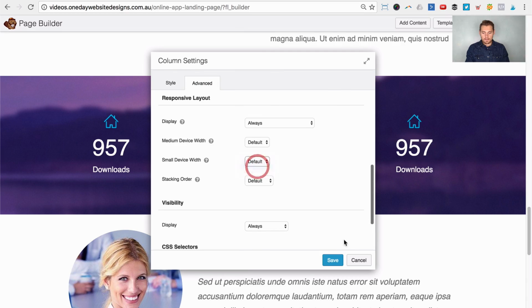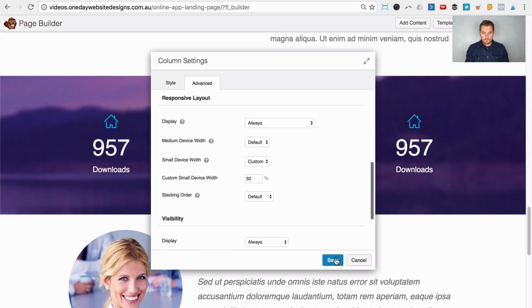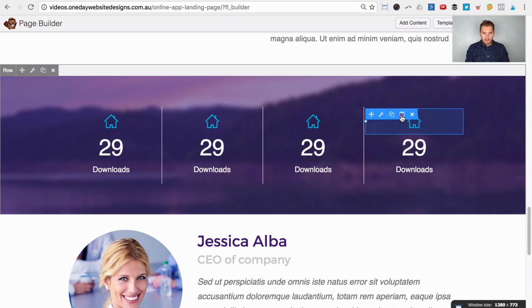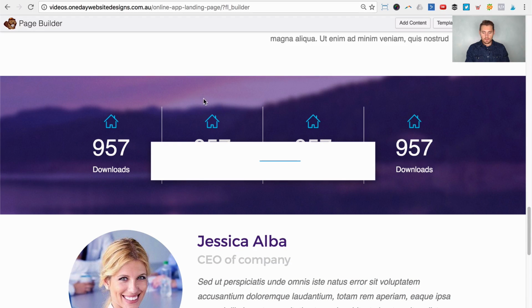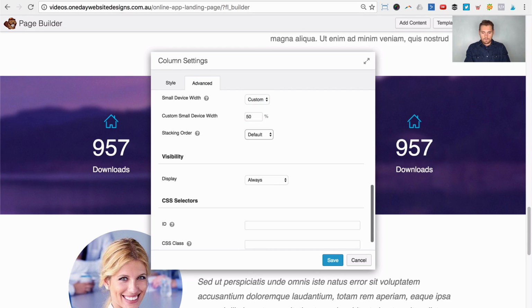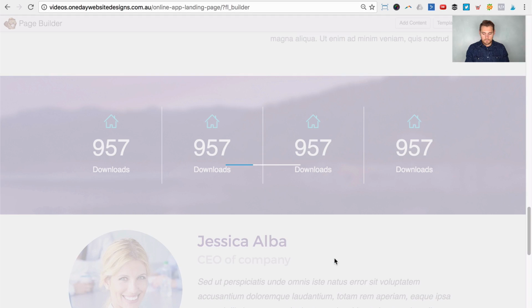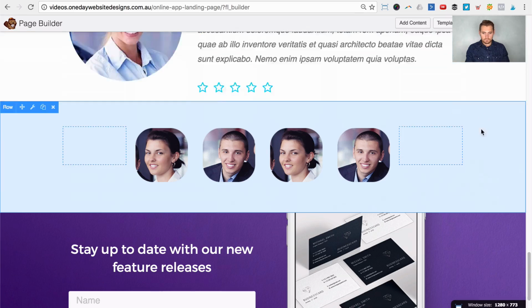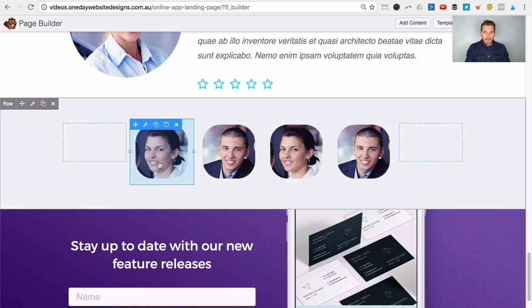So on small devices, it's going to be 50%. And again, let's edit this column, and on small devices, make it 50%. Small device width, 50%. Now let's go down, and again, we want to make these 50% on small devices only.